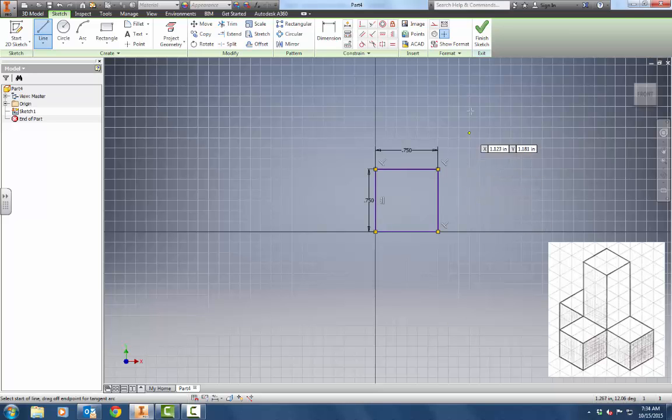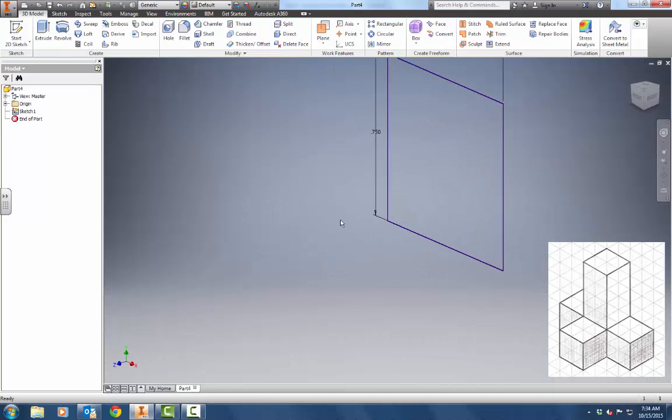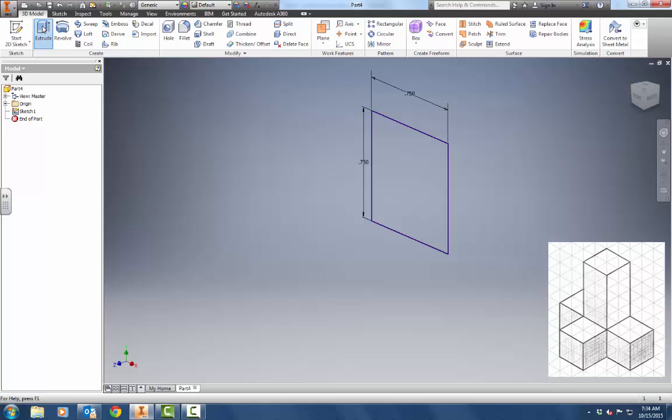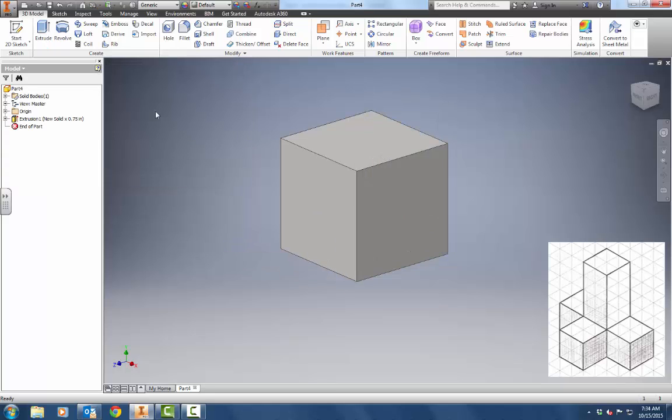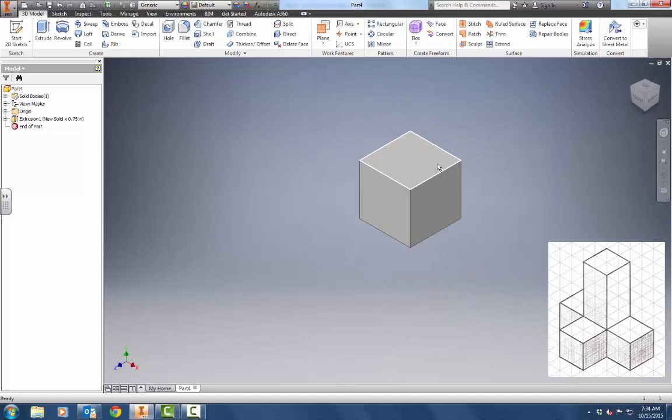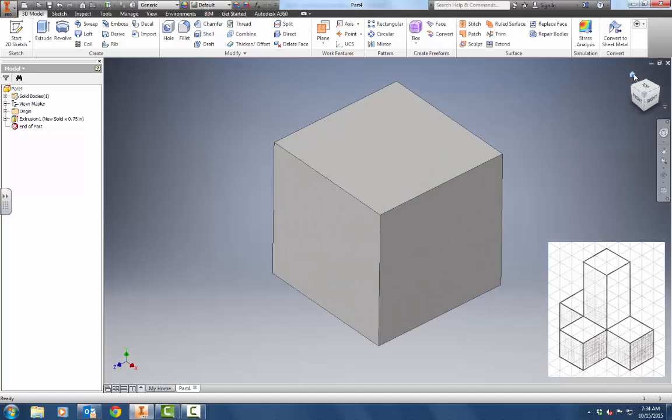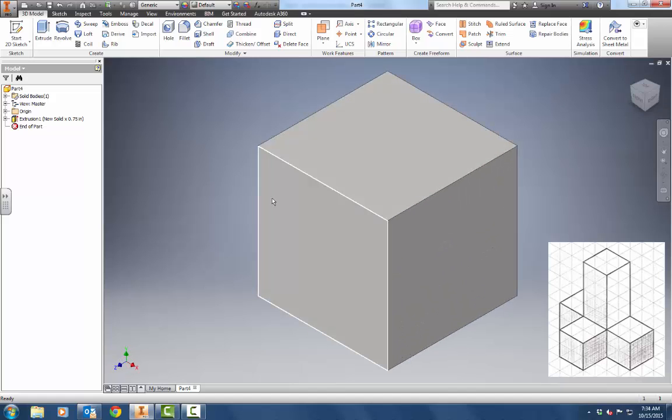If I'm happy with that sketch, I'm going to finish the sketch. And I'm going to use the extrude command to turn that two-dimensional sketch into a 3D object. The distance for my extrusion is 0.75. So now I have a 3D object based on my two-dimensional sketch. Notice now when I'm using my view cube, as I'm moving this, it changes within the browser. The home button takes me back to my home view. So I used the line command and dimensions to create this cube.